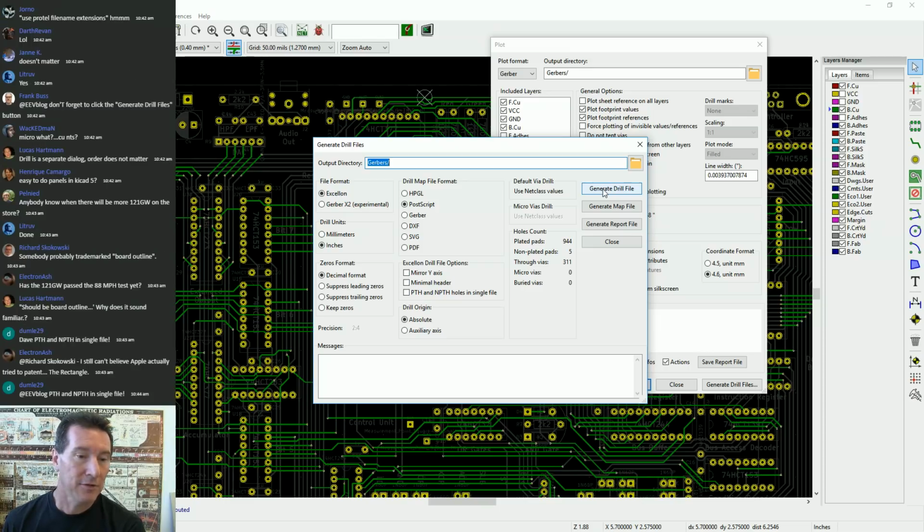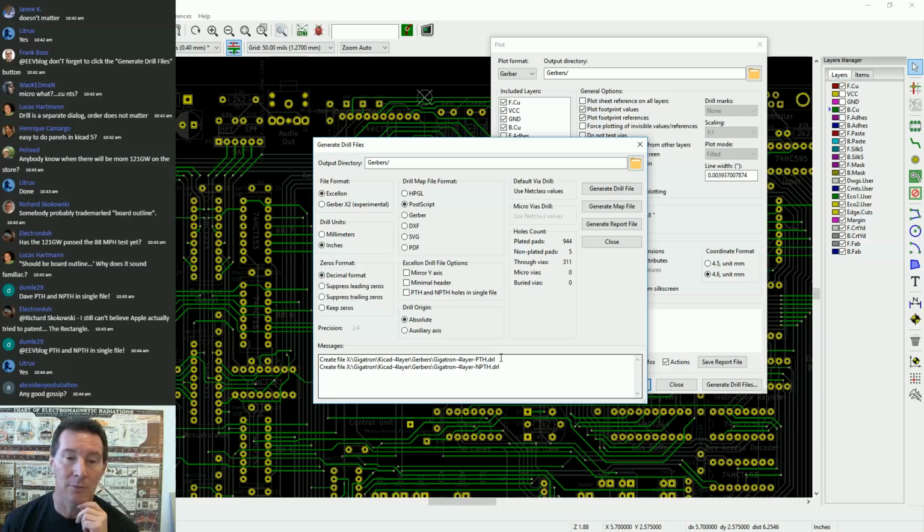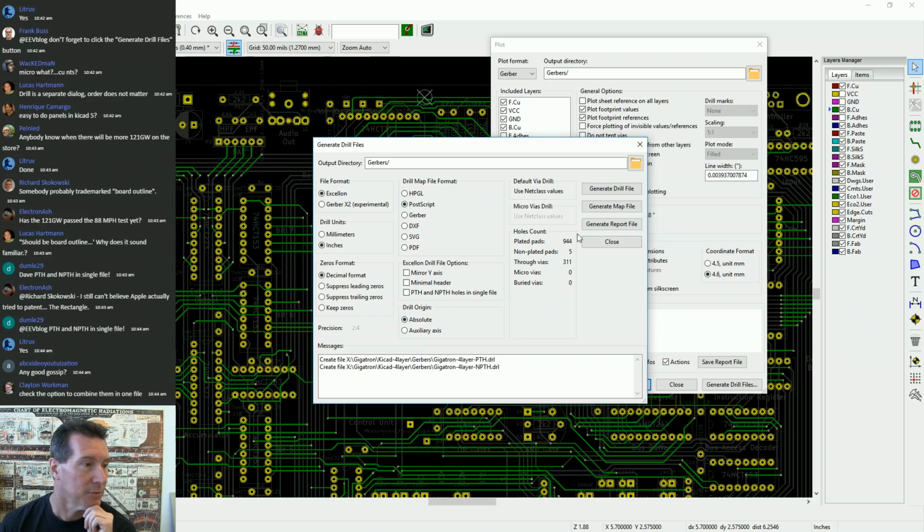Plated through and non-plated through in single file. I don't think we have any. Oh yeah, there's five, there it is. There's five non-plated pads. This is not a production board. Generating. Oh no, yeah, no, it created separate files. There you go. Created plated through hole and non-plated through hole. Check the option to combine them. There was an option for that, was there? Oh, okay. In single file.